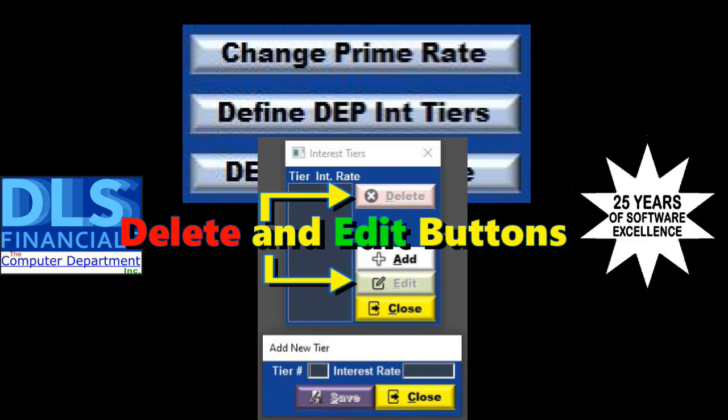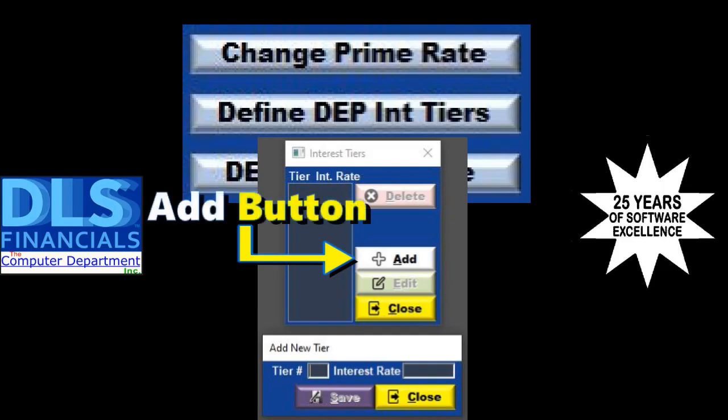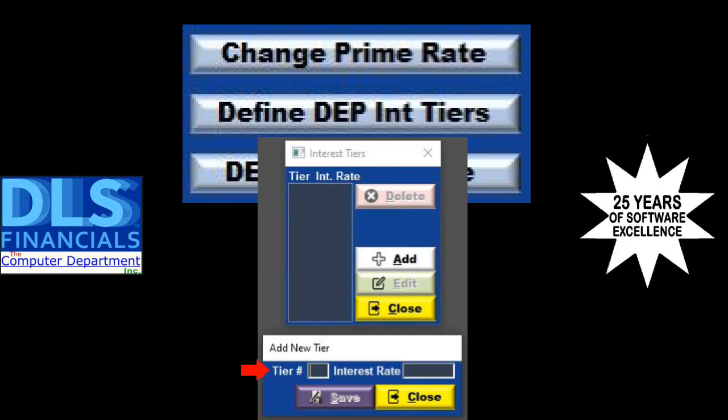While the tier is gone, any accounts with that rate will remain, but are no longer assigned to a tier unless you define another tier for the rate. Double-clicking on the tier or clicking on the Edit button will open the form to edit the tier. The Add button will open the form so that you can create a new tier. Enter the tier number you are assigning and the rate that will be in that tier.